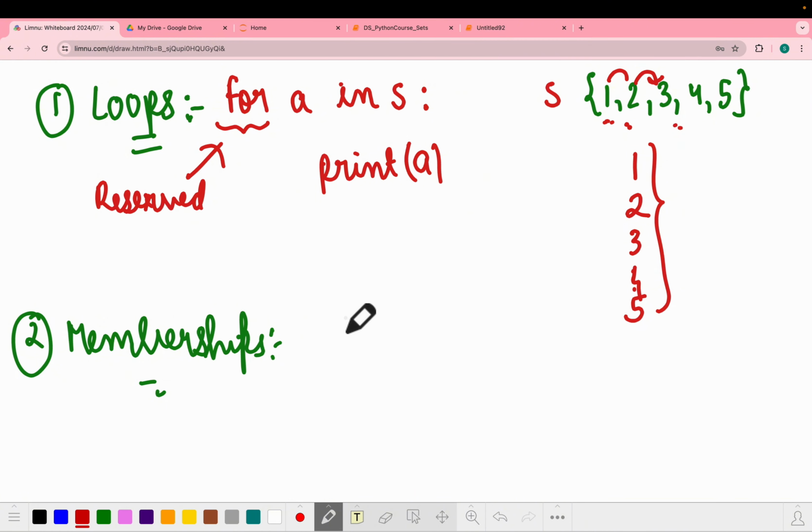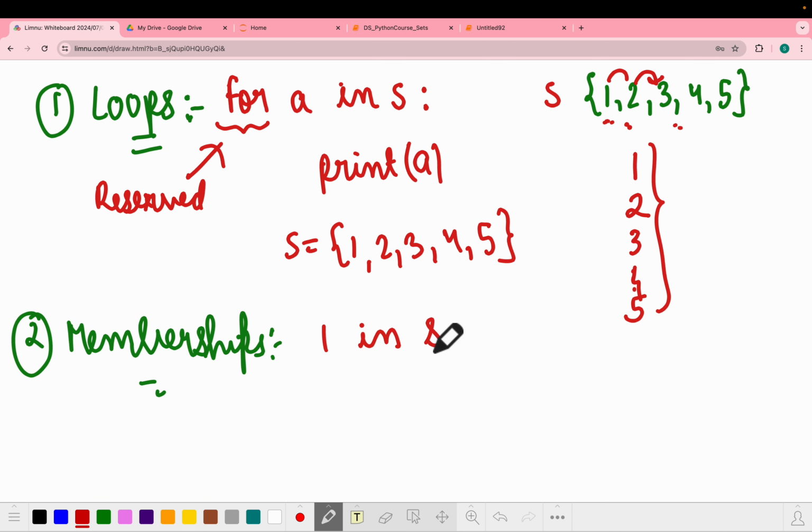Membership test is very simple. For example, I want to check whether in this particular set S is equal to 1, 2, 3, 4, 5, 1 is present in the set or not. So what I will do, 1 in S. When I type this, it will give me a true or a false. It's a Boolean value. So it will give me true. Now if I do 6 in S, it will give me false. So that's how it is done.